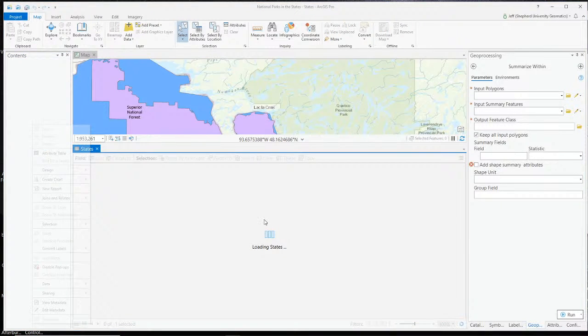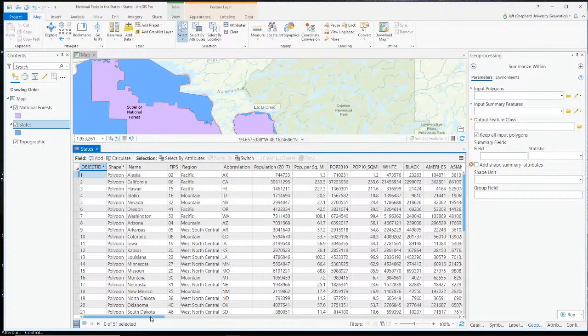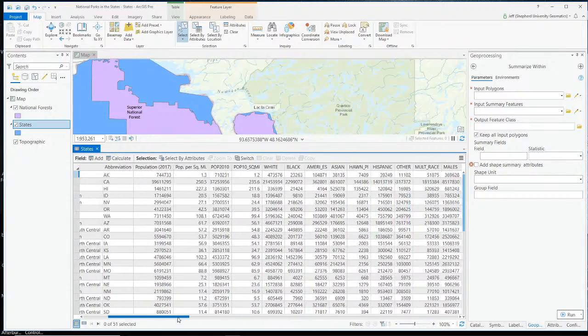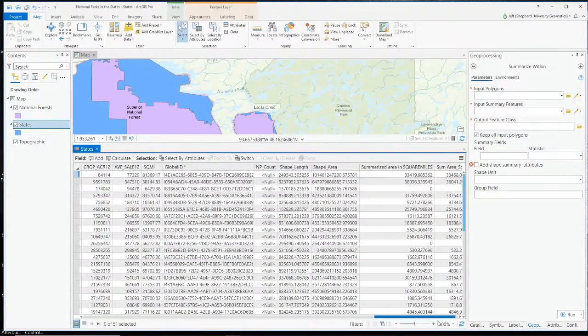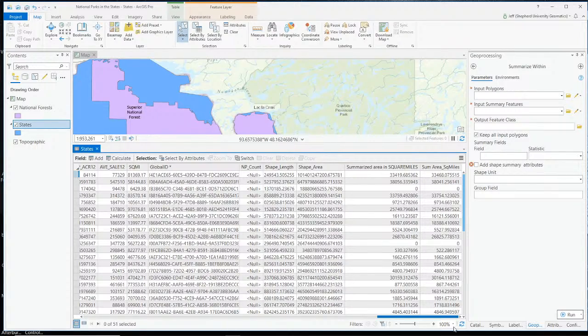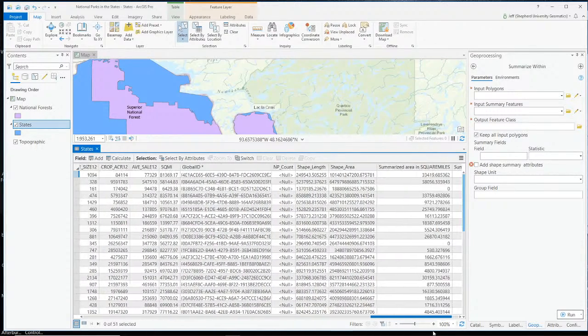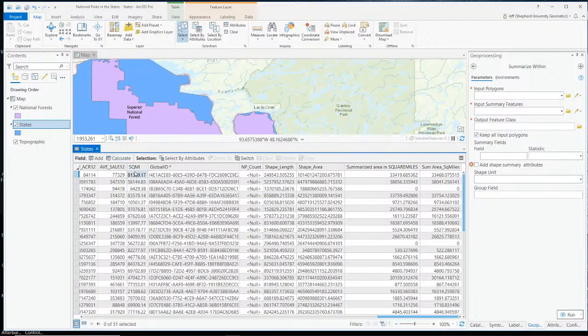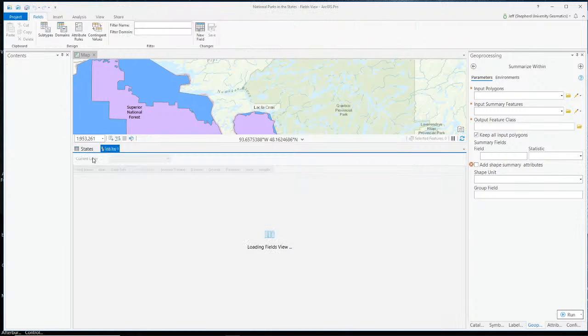All right, attribute table, and so much stuff here that we're not using. Okay, so there's a column for square miles. For each state, we have a record of how many square miles are in that state, and then we have a record over here from our summarize within for how many square miles of national forest there are in that state. So if we take the ratio of those two numbers and put it in a new column, we'll have what we're looking for here.